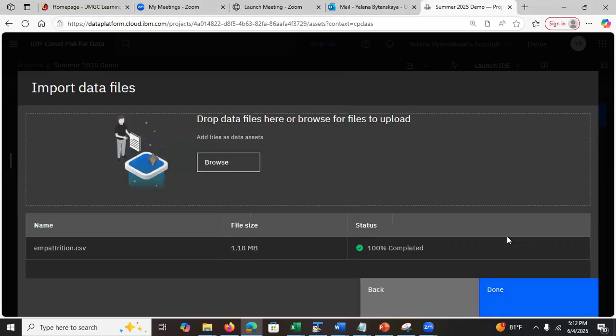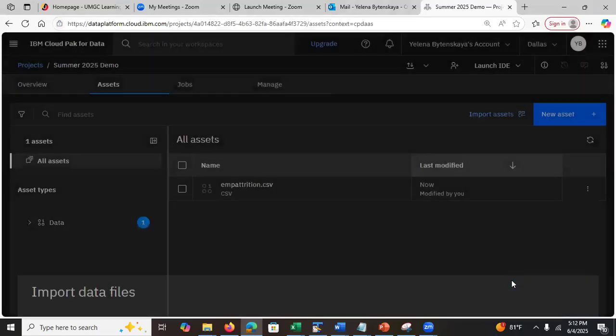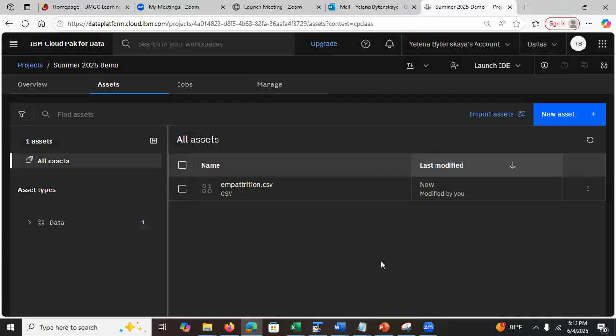Okay, so now it's completed. I'm going to click on done. Right now, I'm not using any capacity hours, right? Because what I did was I just uploaded my data. That's it. I have not done anything yet. I'm not running any environments right now.